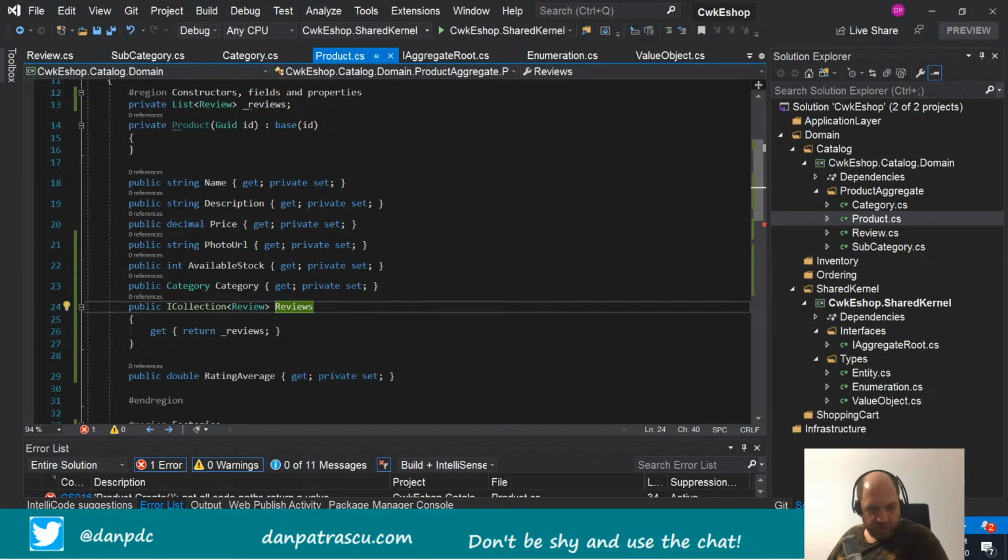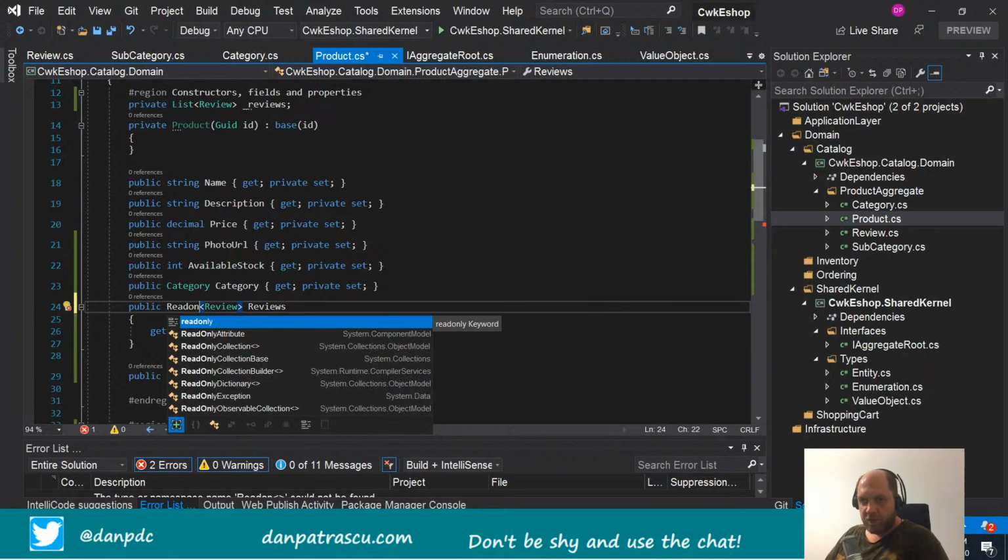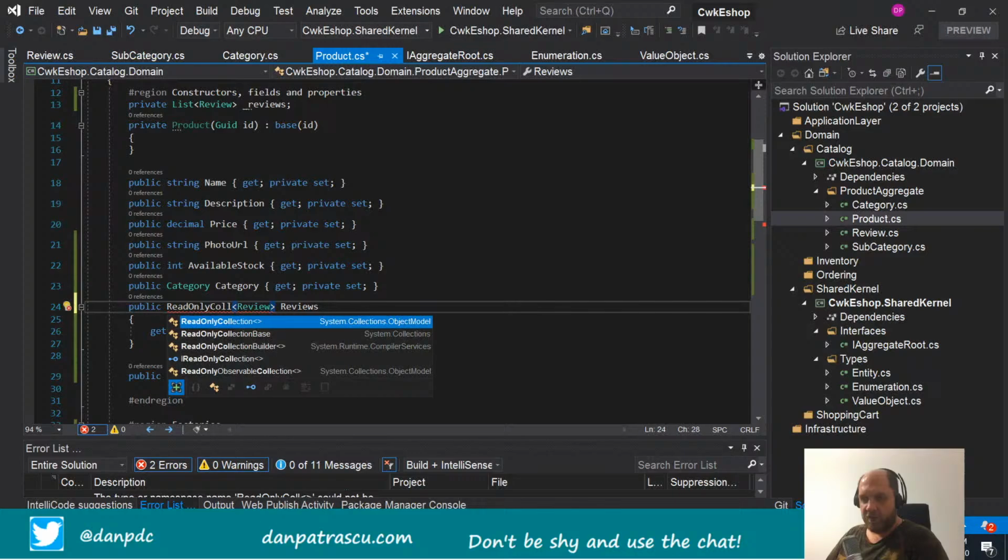I think on line 24, the product return type, read-only collection. Yes, that's actually correct. It's a read-only property. You could make it also a read-only collection as a type, but you could surely explain to me, I'm not aware why we should use this instead of this.